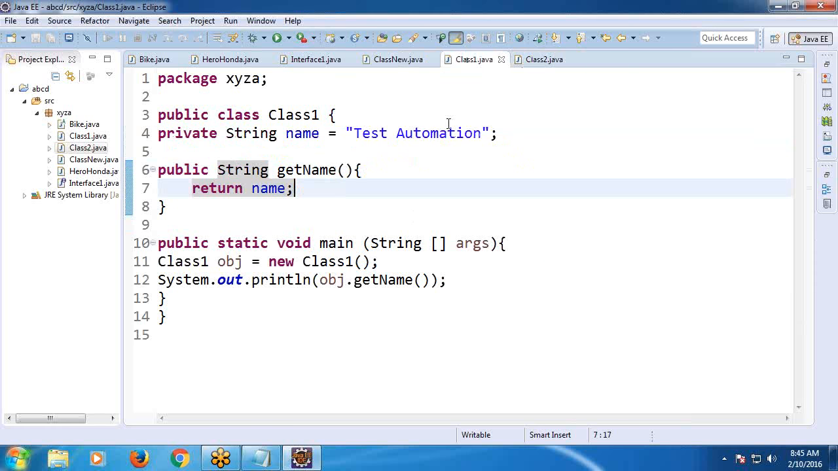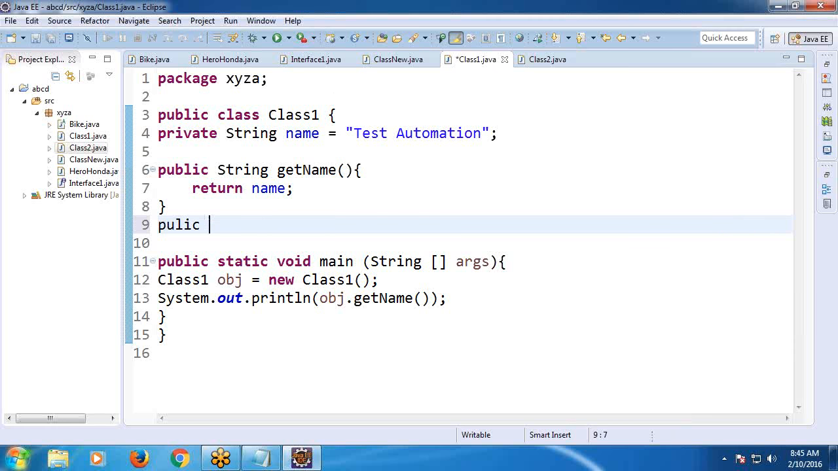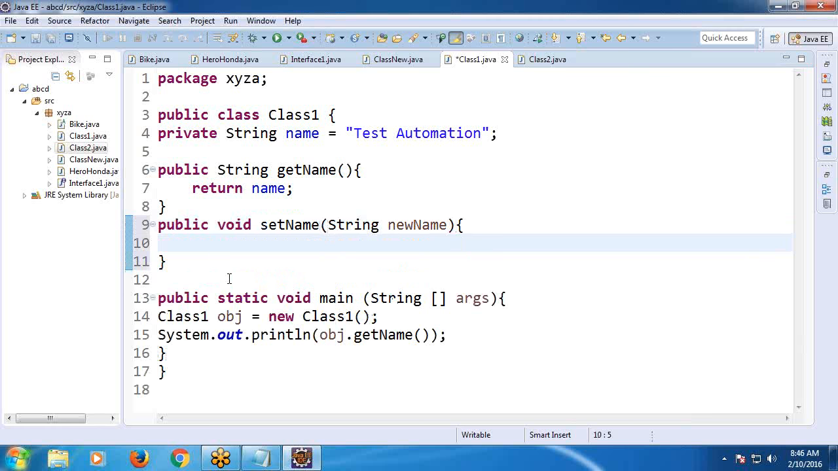Suppose you want to set a new value. Just a minute. Write a setter method. Public void set name, with a String new name parameter. This is the setter method. The above one is the getter method. Name equal to new name.